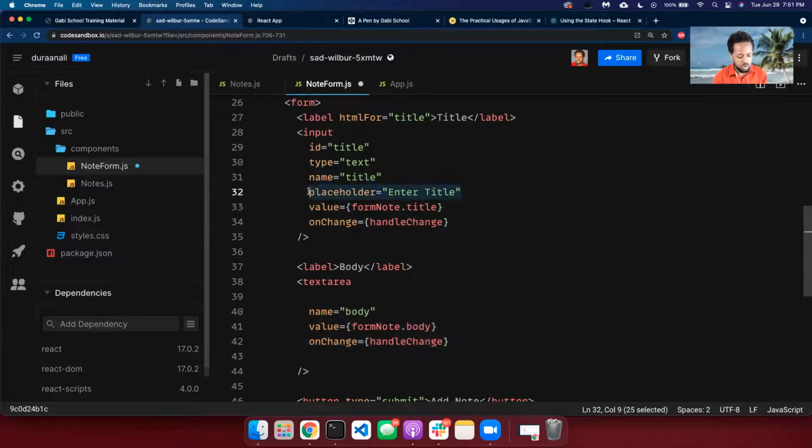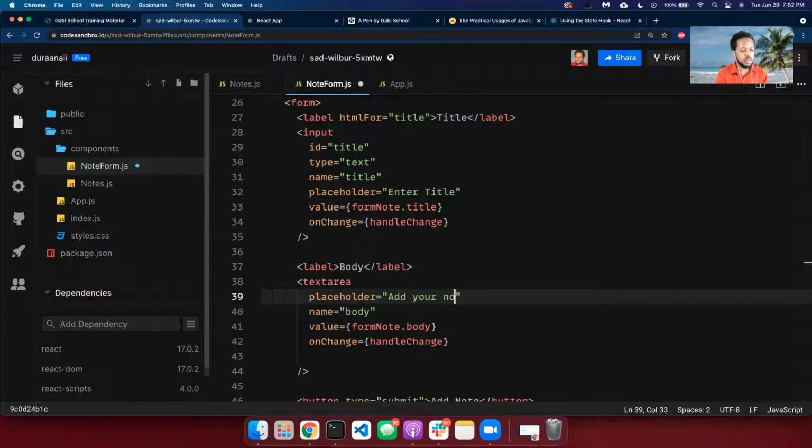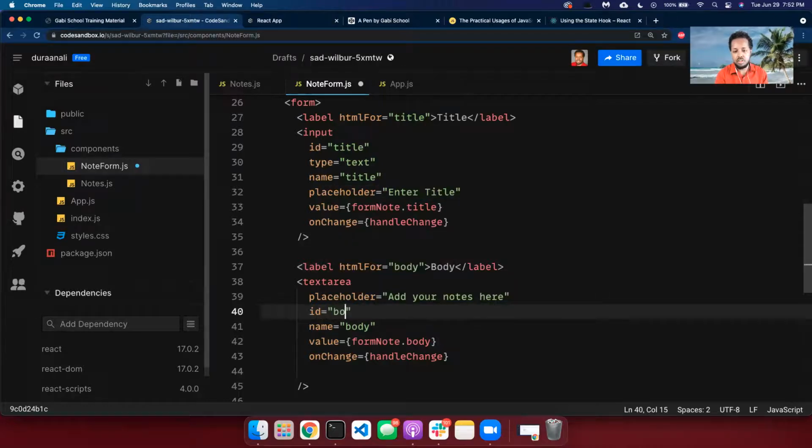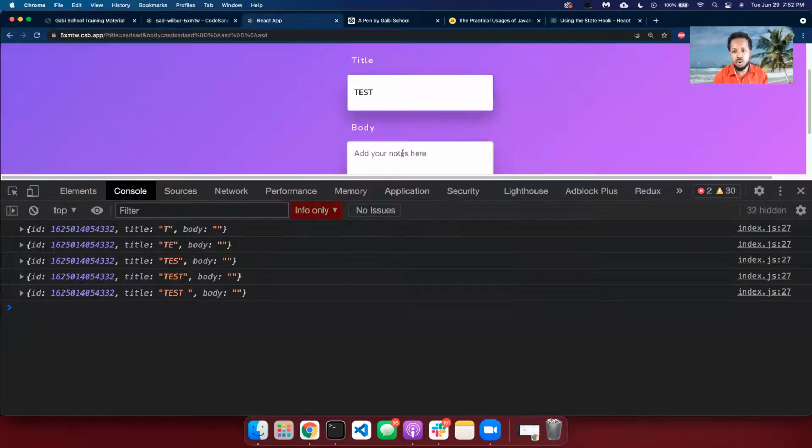Placeholder, yes, we need a placeholder. Let's call it here. What did I put? And ID maybe. ID. What do you mean? For the label. Yeah. So we could add that too. I mean, it's not necessarily 100%. It's only for devices and things like that. But it's good practice to add that. So body. Here we can add ID. It's a good practice. Okay. So save that. And that should work for the body too.